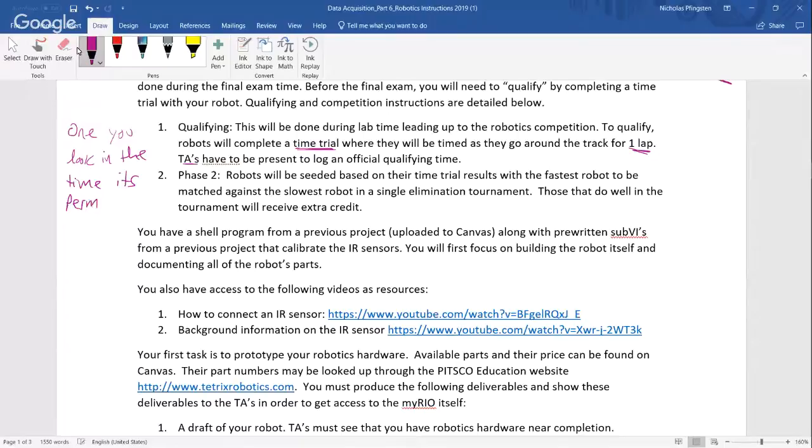One slight caveat is, well, let me hold that and talk about assessment. All robots that qualify will progress to phase 2, which is the competitive portion: the single elimination tournament, the knockout game. All right, so we'll go through the knockout game. The knockout game is for extra credit.